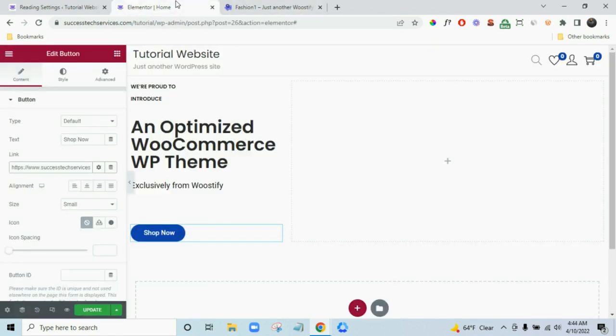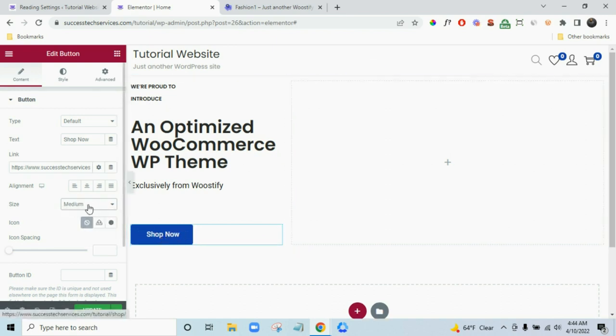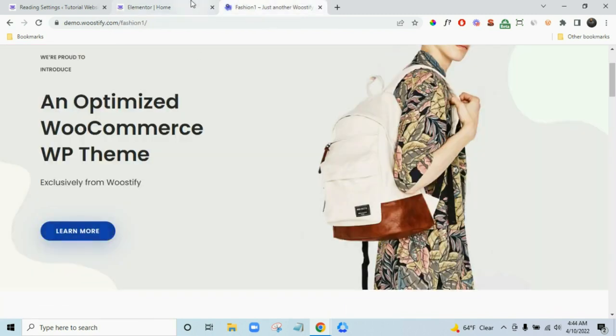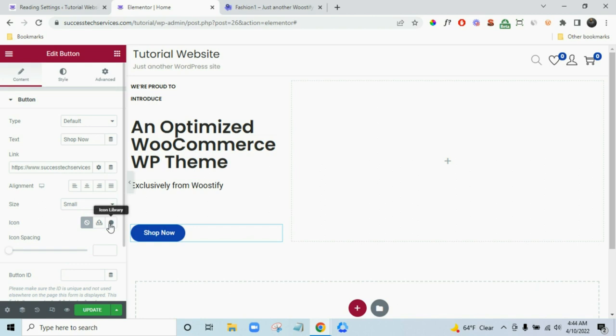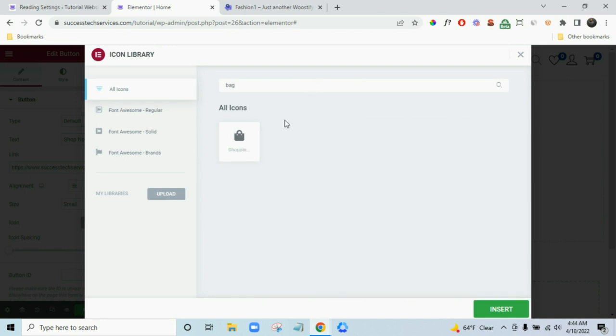Now you can add an icon if you want. You can also increase the size. So the size right now is this size, or you can keep it small. I think this is small, so that's okay. And then you can add an icon. So maybe you want a cart or a bag. Yeah, shopping bag.